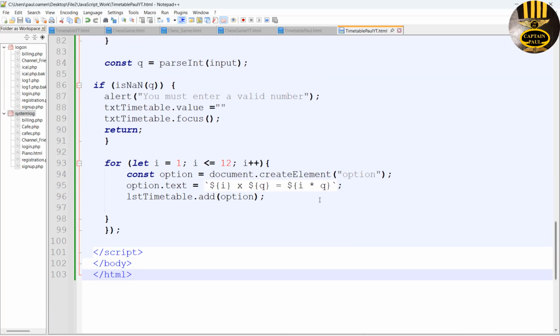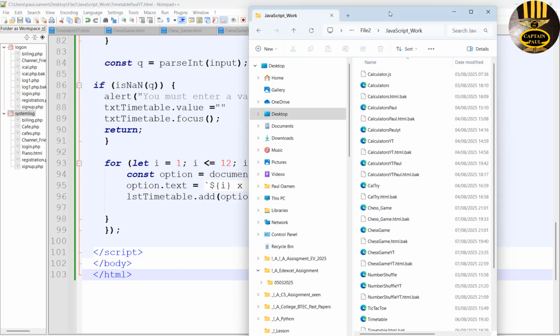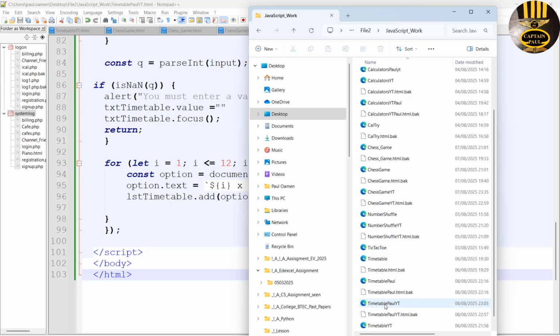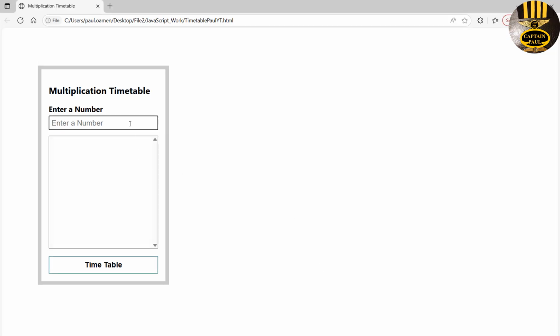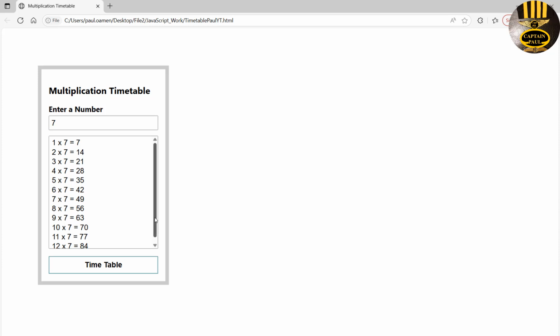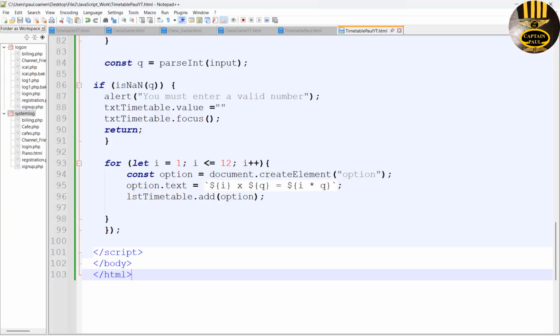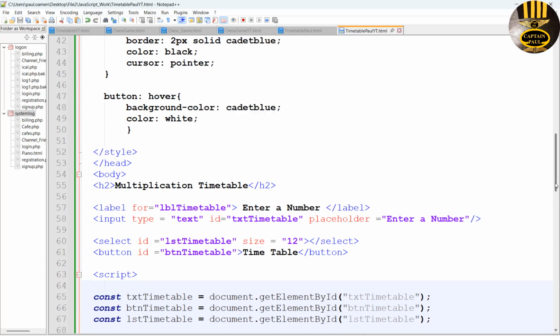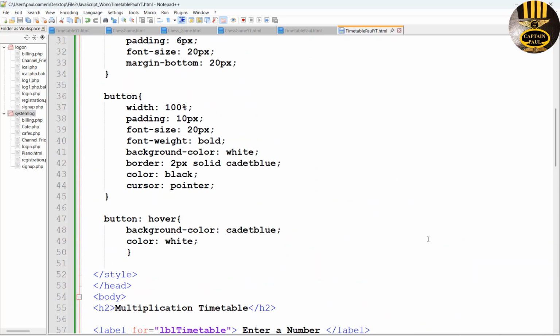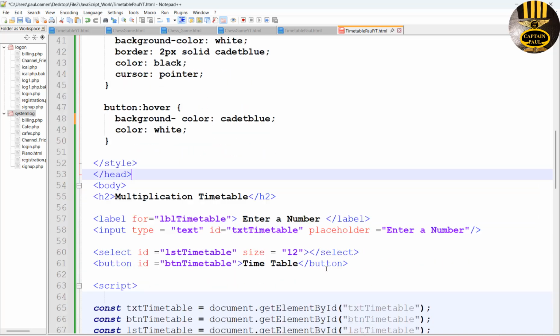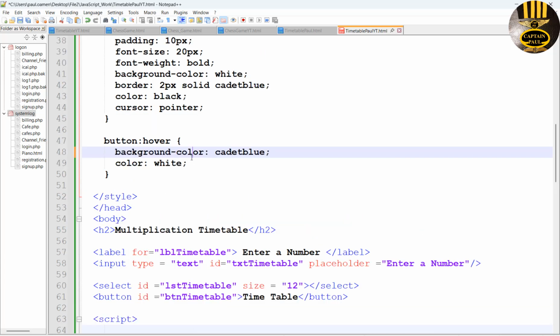Okay guys, so let's try it out now. Saved. That is right here somewhere. Times table 4. Double click on that. Enter a value. Let's say we enter 7. There we go. Look at that. But here it's now changing. Let me go back in the code. I want the mouse over to change. I think this might be the fault. Let's try it out again.